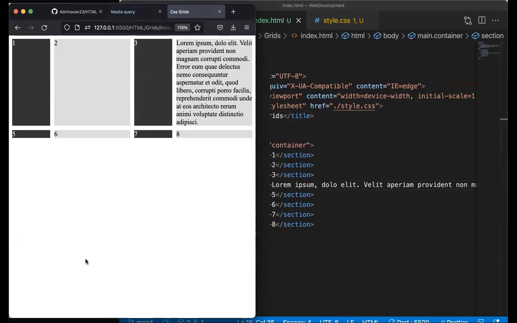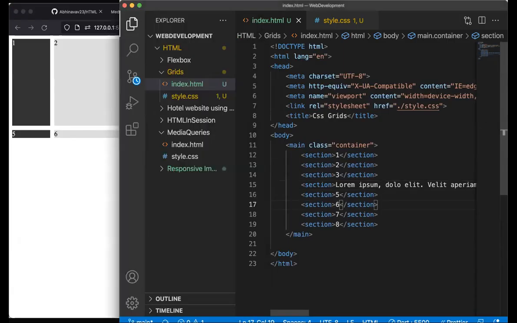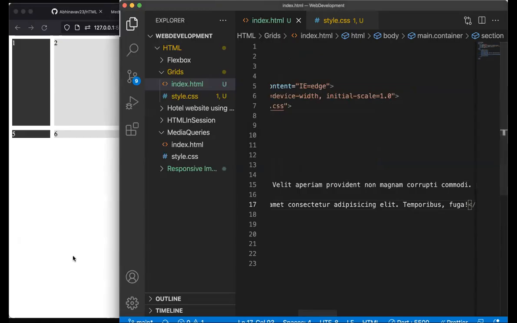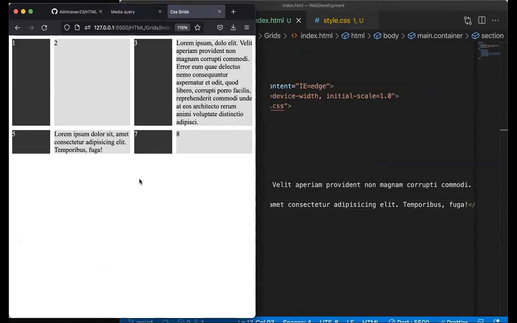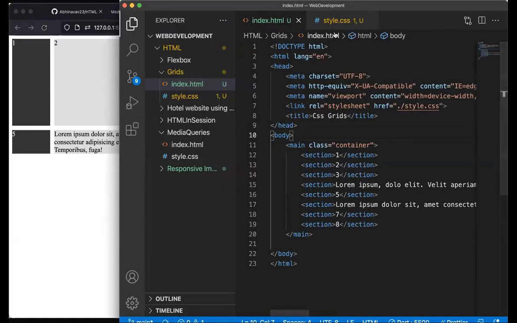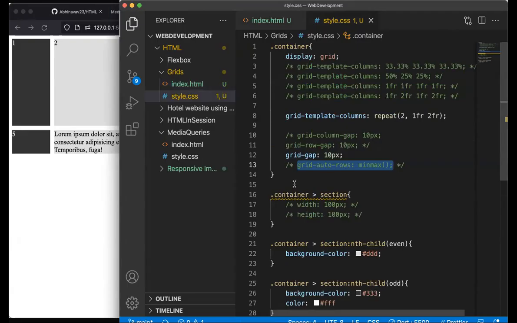But for this row, I don't have any content, so it's automatically sitting at whatever is the required height. But if I go here and give some content to this one, let's say lorem 10, again this will also adjust. You get it? So it automatically adjusts to its content.